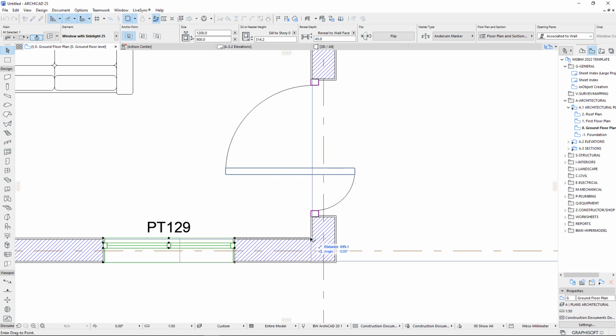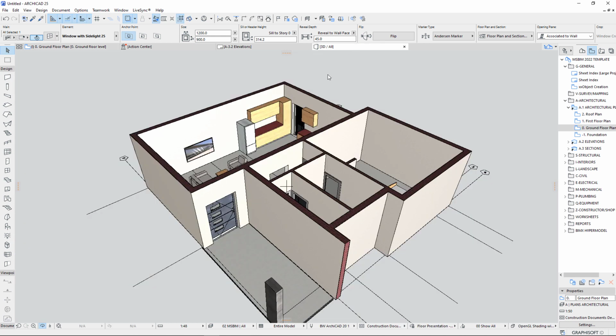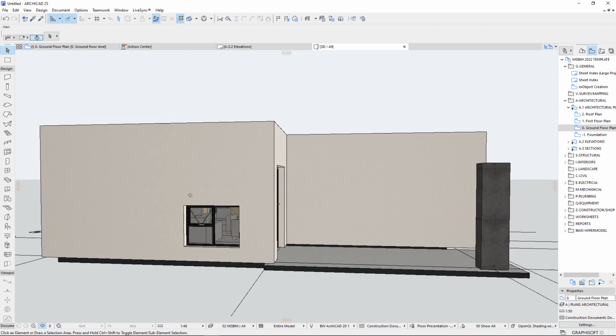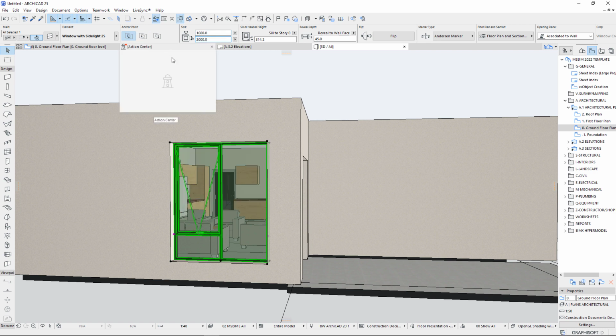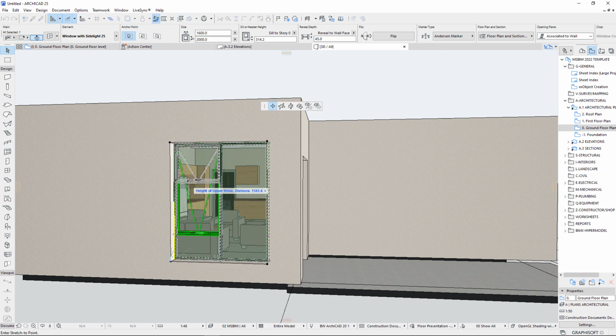Let me move it to this wall and have a well-defined distance from the wall. So let me say 500. Check on the 3D. But it looks small. It's a small window. We can increase or customize its size. The width, I'll make it 1.6. Then the height, I'll go for 2 meters, a full height. There we go.